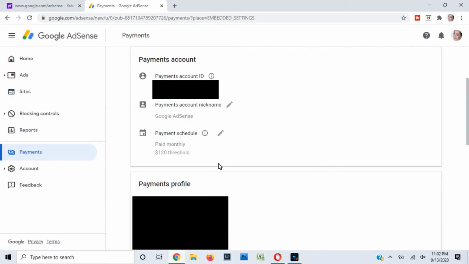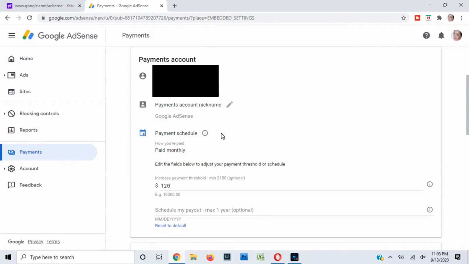Okay, before I go into my experience, I'm just gonna show you how you are going to change the threshold. So minimum threshold, again, it is $100. You click this icon right here, which is the gray pencil. You click it, and then it will give you all this detail.